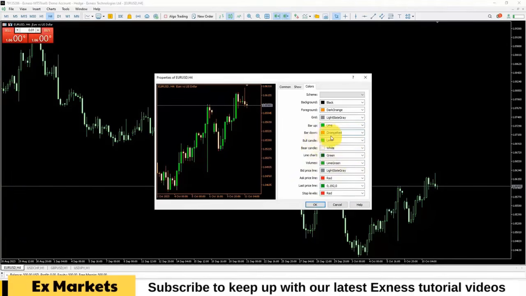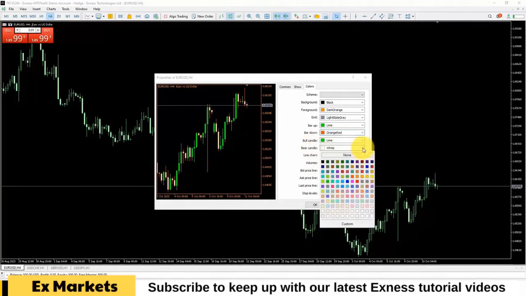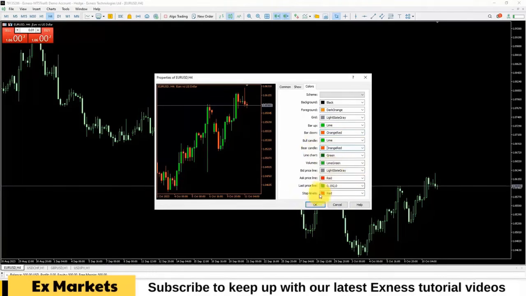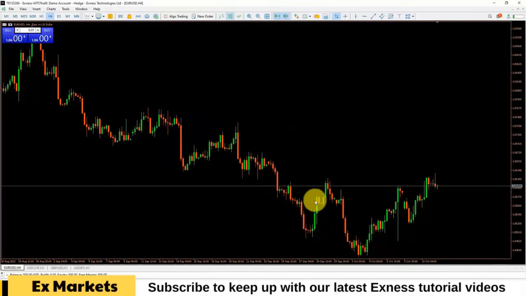Bear candle is the inner fill of bearish candles. I will also change it to orange. Some other settings below I will leave as default. And I will click OK. As you can see, the candle colors on the chart have been changed very quickly.